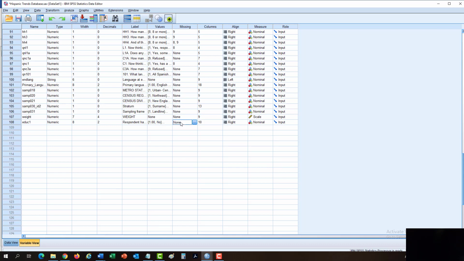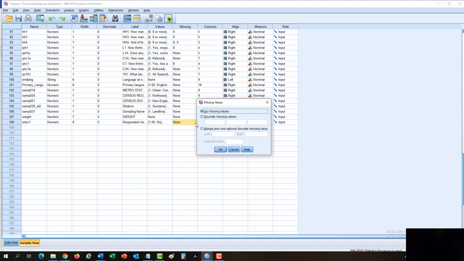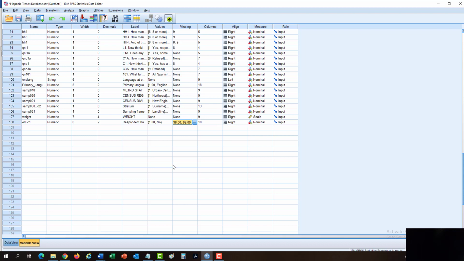And then over here in the missing cell, you have to open that up and click the second button, discrete missing values. And then in the first cell, you're going to put 98. In the second cell, you're going to put 99. And then click OK. You're always going to use this middle button, discrete missing values. Okay? And now you can run a frequency table.